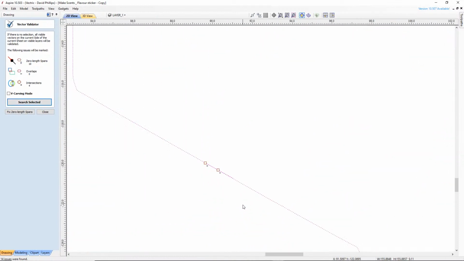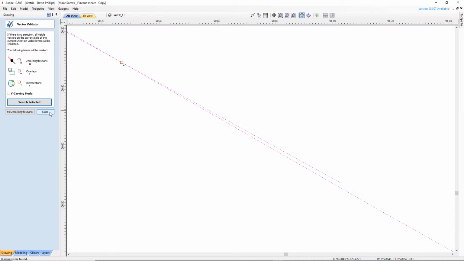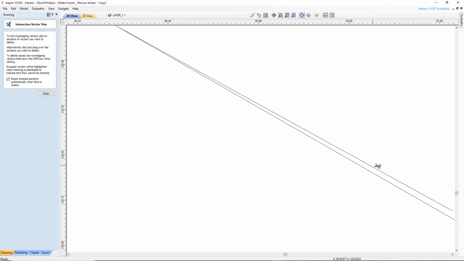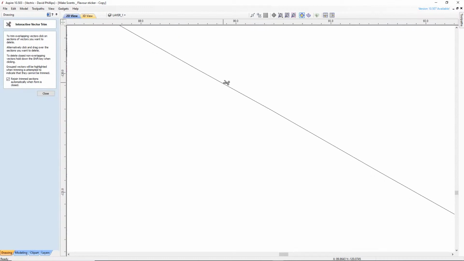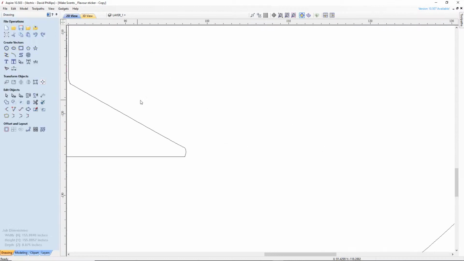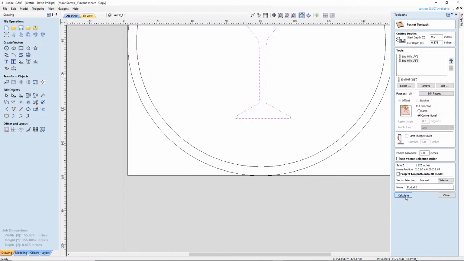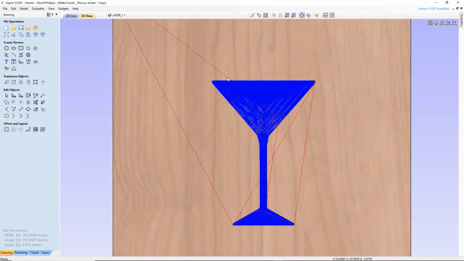If we then zoom in on one of the intersections marked by the plus symbols, you'll see a fairly typical intersection that can occur with imported files. So in this case, you can use the interactive trim tool to remove the excess spans and join them at the intersection point. So let's try and run the pocket toolpath on that cocktail glass again. And as you can see, that's now worked. So that's confirmed that that's now a closed vector.